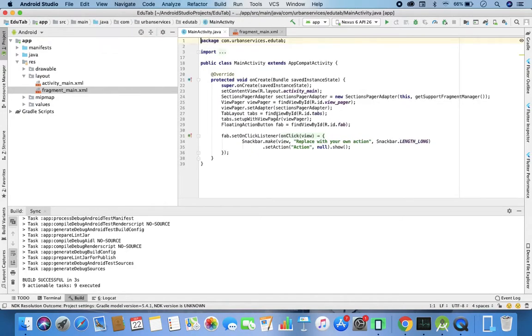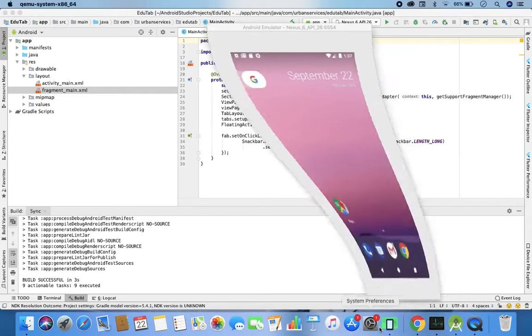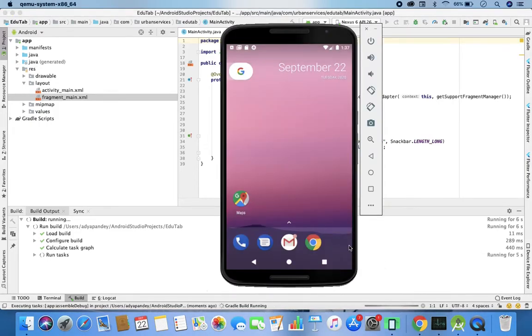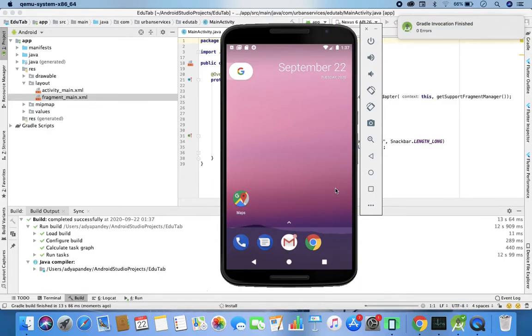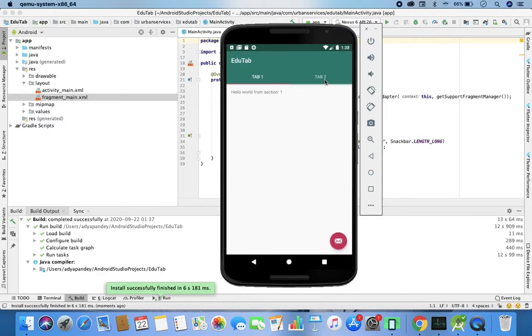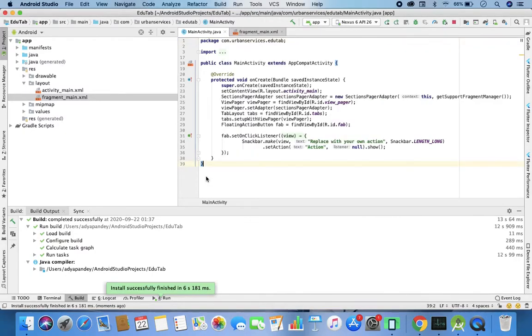So here you see that this is my main activity.java, and if I run the application, then what do you see? You will see some tabs and the fragments getting displayed on each tab. So just wait for a while and this is coming. Here you see that if I click on tab 2, it says hello world from section 2 or hello world from section 1, and this is a floating action button.